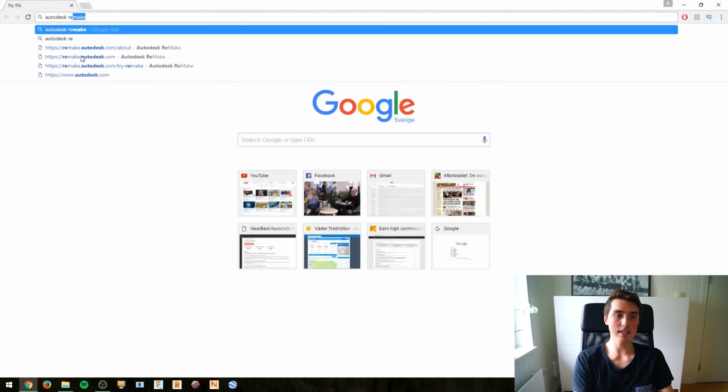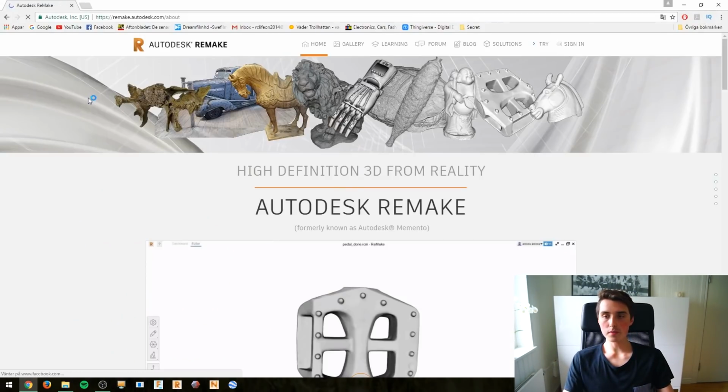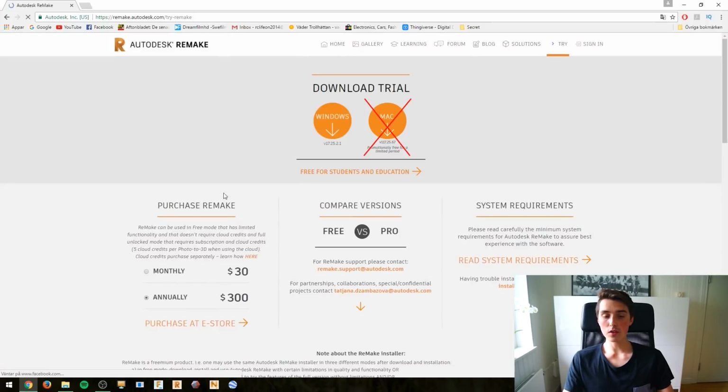Alright, so you have all the pictures, great. Now you need a software that can combine all of these and reconstruct it into a 3D model. I will be using something called Autodesk ReMake. So go to their website and click try. You can either purchase the software or you can sign up for free as a student or an educator. When you are finished with the download procedure, go ahead and launch it.